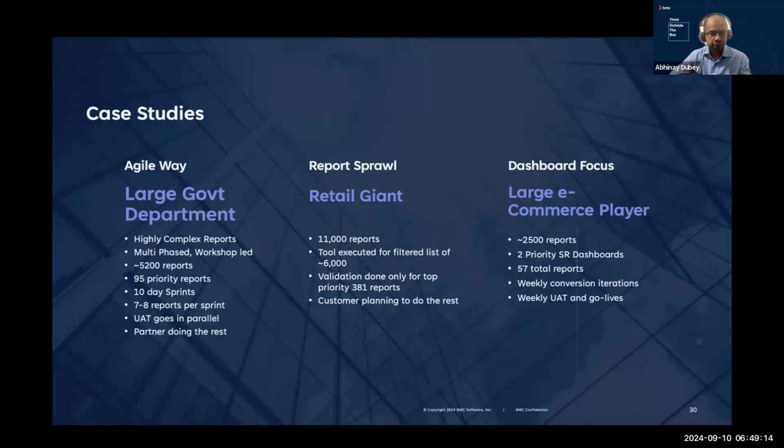So every organization, as you can see, is very different, and you may be different than all 3 of them, or you may have some similarity. So it's important that when we are doing planning, we are very careful and we understand what is the best approach suited for us.